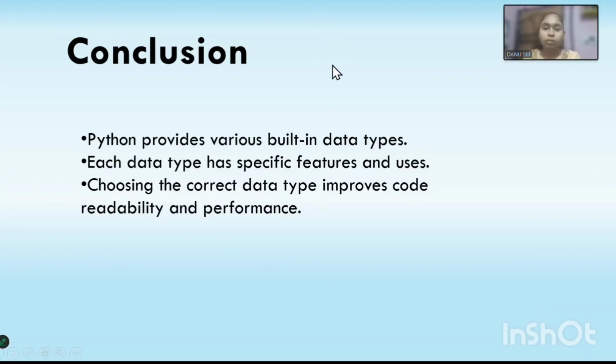Now we came to the end of the session. Conclusion. Python provides various built-in data types. Each data type has its specific features and uses. Choosing the correct data type improves code readability and performance. If we choose the correct data type, then it improves efficiency and storage on the computer. So choosing the correct data type in programs is very important.